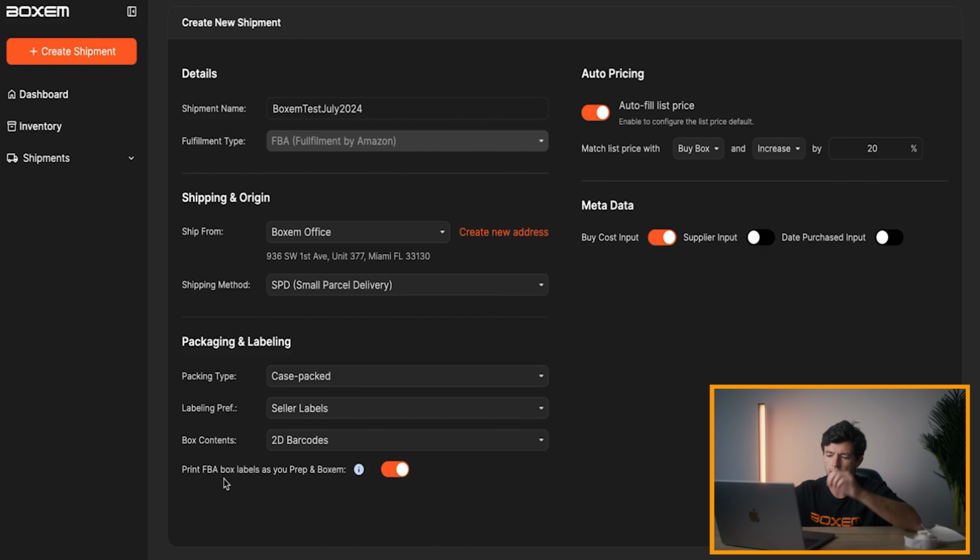Then you can go ahead and actually print labels as you prep and box the products, which back in the day, using other tools, I would have to like label and write on each box, like, this is how much it weighs, this is what products are in it. With Boxem, you can actually print the box labels as you do the FNSKU labels, which makes a hell of a lot more sense in terms of the shipment flow.